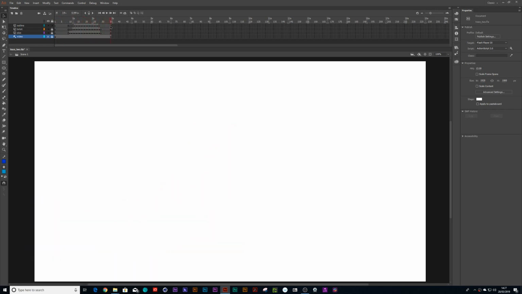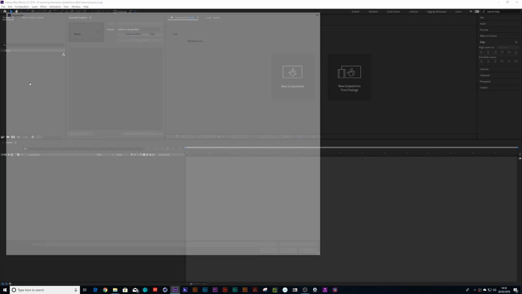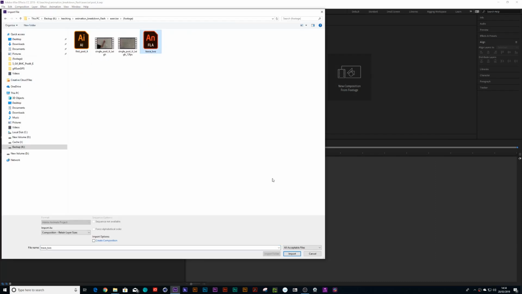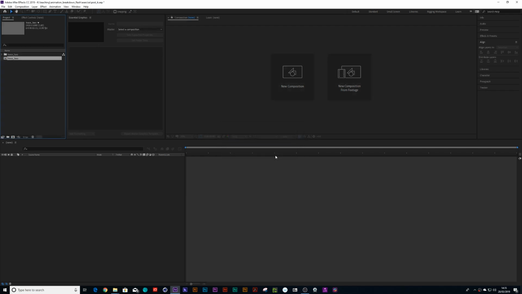So all we have to do is save that. No need to save it as an SWF, just keep it saved as the FLA. Right, so now we can take that flash file into After Effects. So I'll take in the flash file and say OK.